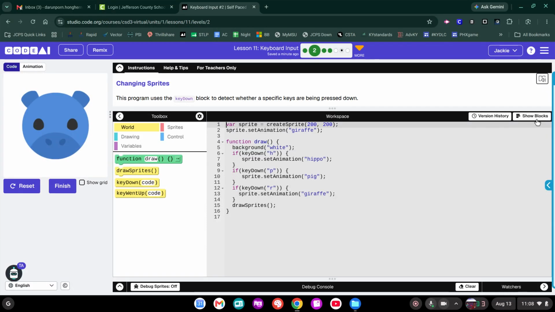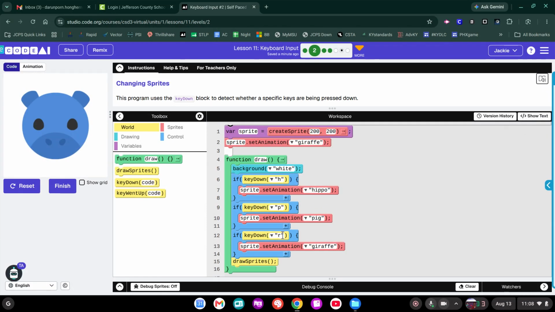I'm going to go back to my shell blocks. And I prefer a G. It's up to you, it doesn't matter. I like a G because giraffe, right? Everything else made sense consistently that way.